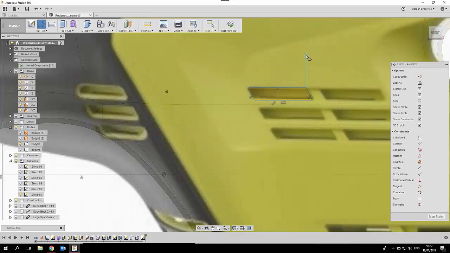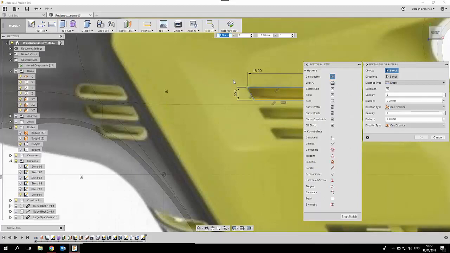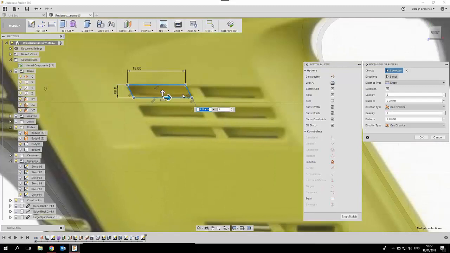So if I hit X on my keyboard, that'll allow me to create a construction line, and click OK. Then just simply hitting D, I can add dimensions to this. Using D again, drag this down, 4, happy with that. And now I can use the rectangular pattern tool. I can box select this, and I can select my directions. So we've got one direction going this way, and the other.